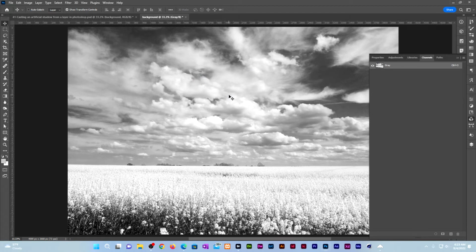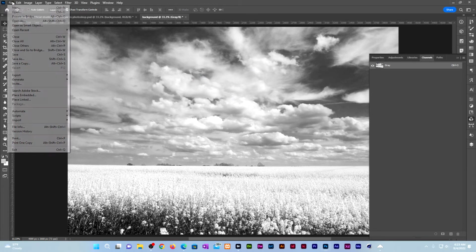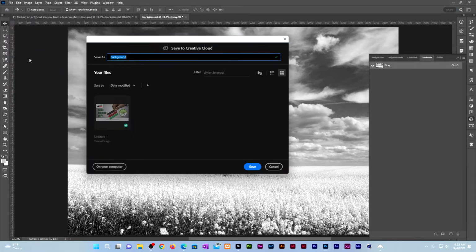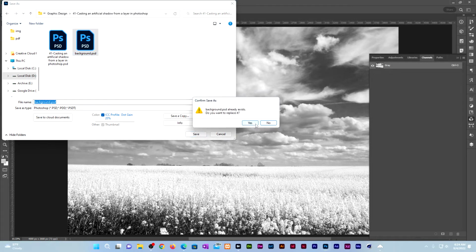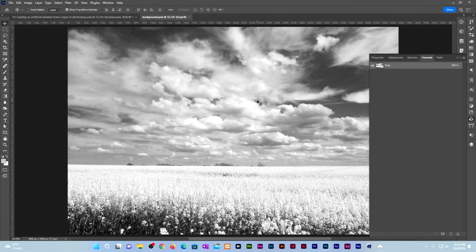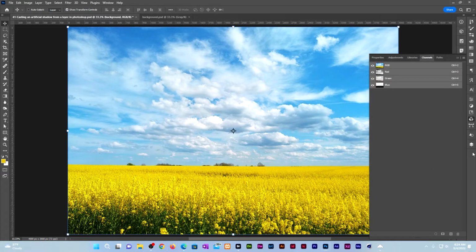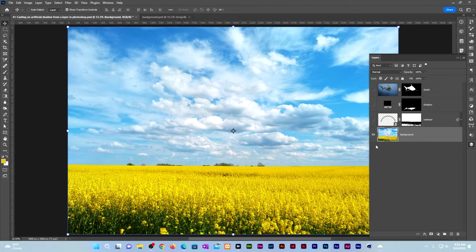Let's save the image as a PSD. Go to File, Save As. Make sure the file type is PSD. Let's switch back to our working composition. Go to the layers panel. Alt-click, Option-click on the background layer to reveal the other layers.